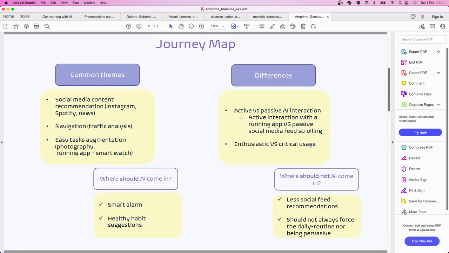We also questioned where the AI should come in. So, of course, in smart alarms and for healthy habit suggestions. And in some cases where AI should not come in, such as we prefer to have fewer social feature recommendations, and there should not be too much privacy intrusion.